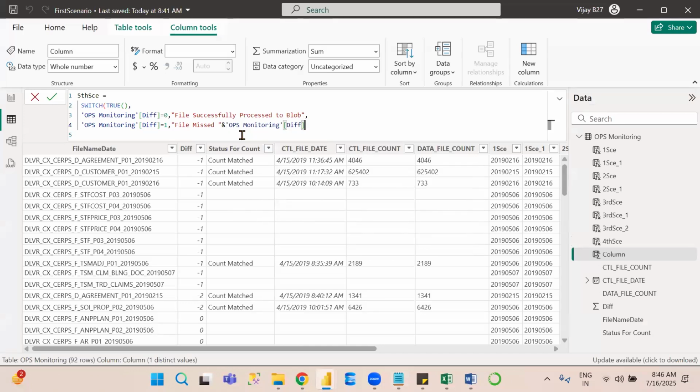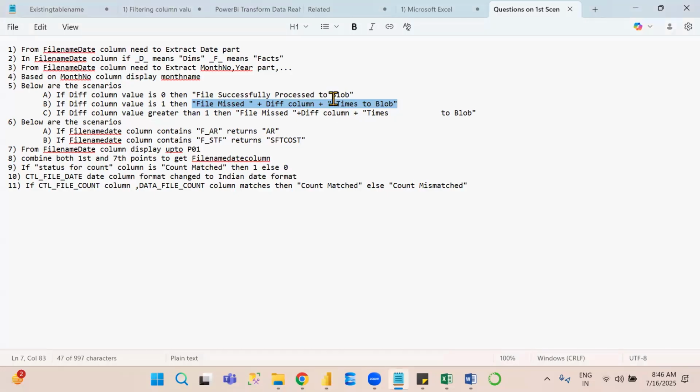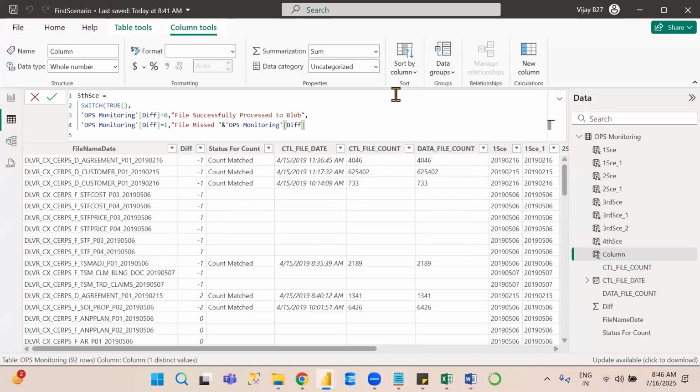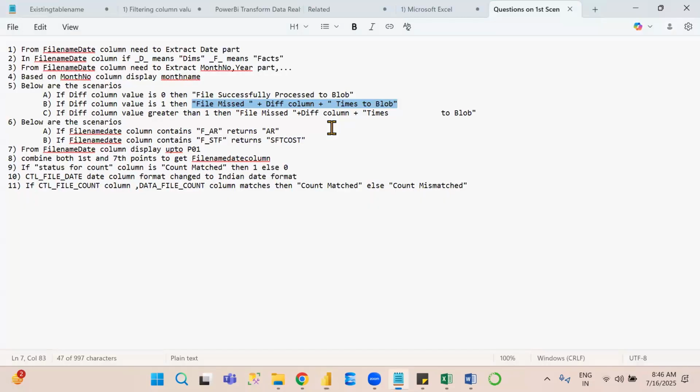I already gave an example in if. Check it here. Next, after diff column, again a static value. What do you need to write? Ampersand again. After that, the static value. What is the static value here?